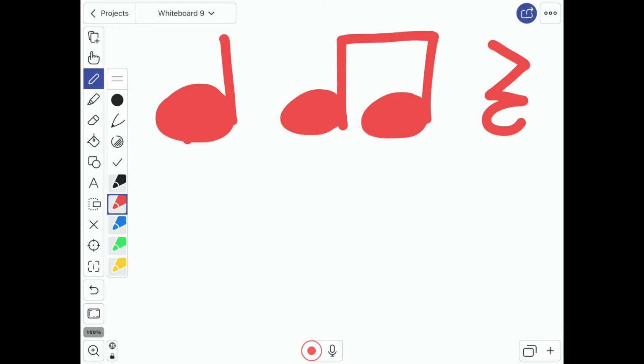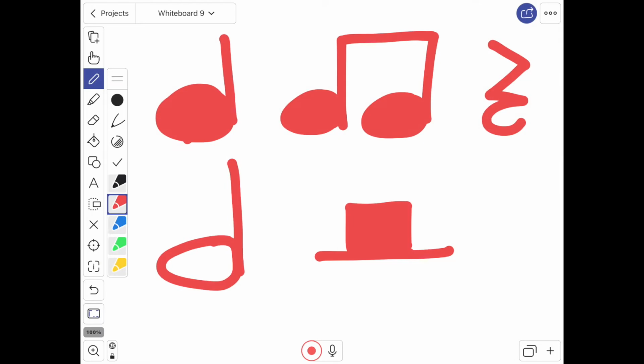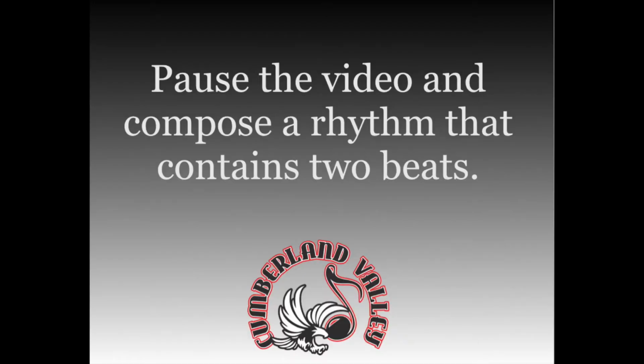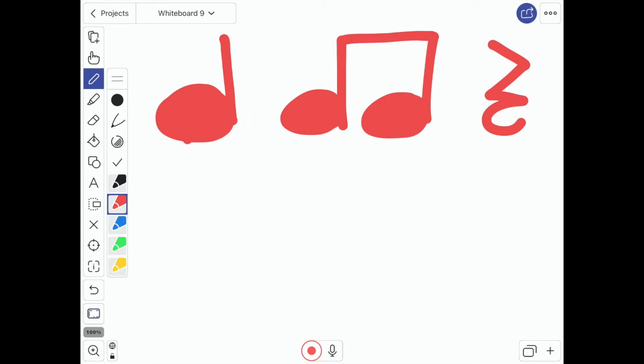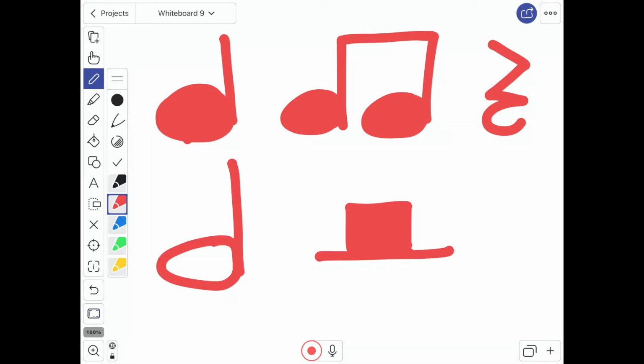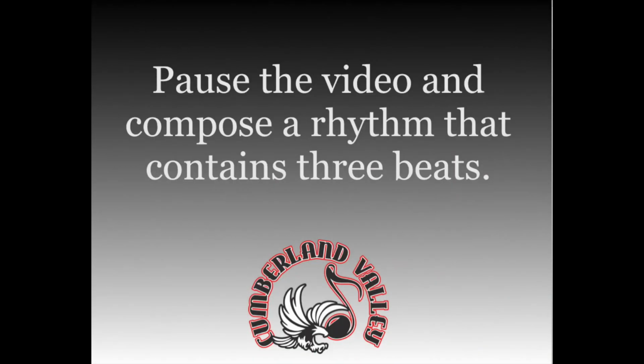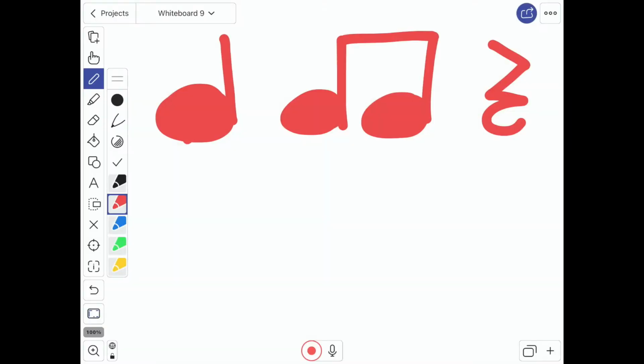So here we go, students. Compose a pattern that totals 2 beats. Here is your rhythm bank. Now that you've done your 2-beat pattern, compose a pattern that totals 3 beats. Here are the notes you may use in this pattern. And finally, compose a pattern that totals 4 beats. Here is your rhythm bank.